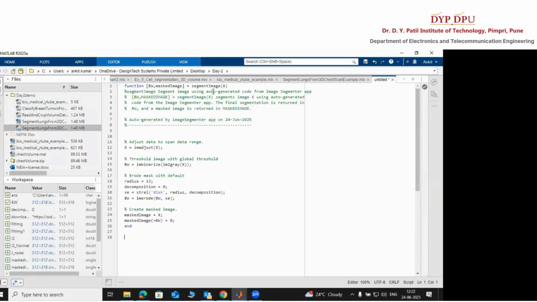We were able to generate a function. So this is the function which is generated. I simply copy-pasted it into my .mlx file. I have used the strel function for the structuring element, and imerode. Then the text image x and text image 0.